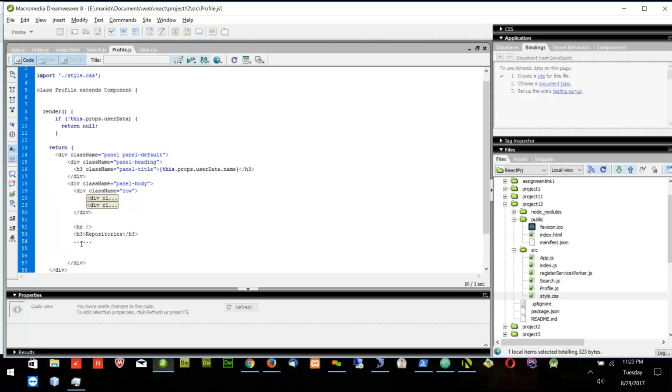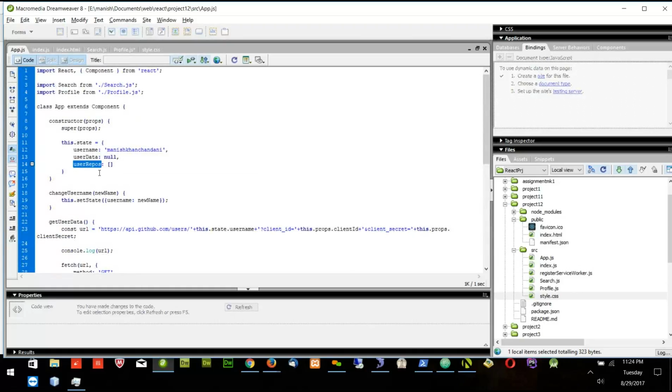Here I want to call the repositories, right? Different repositories the user owns. So I will call it as repo list as a component. I will create this component, and here I will pass as user repos. So repositories of the user equal to this dot props dot user repos. So I should get this repos from the parent app.js, which I am passing here as a user repository. So this user repo will come from the app.js, which will be this user repos.